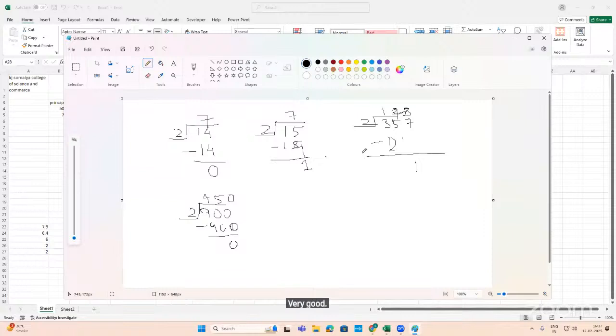वेरी गुड. तो जब हम कोई भी नंबर हो, कितना भी बड़ा नंबर हो, अगर हम उसको 2 से डिवाइड करेंगे तो हमारे पास 2 ही पॉसिबिलिटी है, या तो 0 आएगा या तो 1 आएगा. इसके अलावा और कुछ भी नहीं आने वाला.